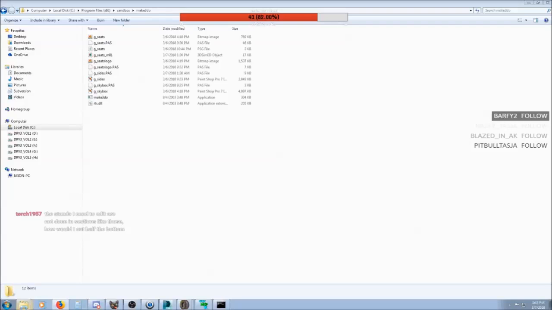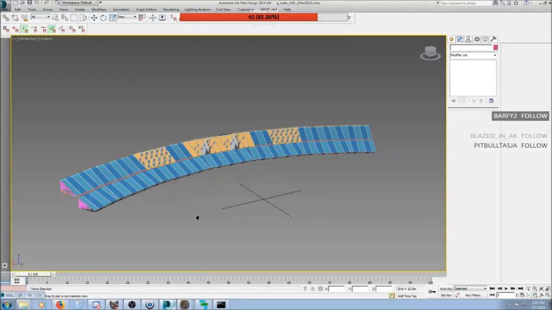Oh, I guess I missed some of what you did. Sorry about that, Torch. You said the stands I need to edit are not done in sections like those. How would I cut half the bottom? Okay, so with that being said, it's a good question. What you would be concerned with is how you would need to cut certain sections out. So if you don't have all those individual textures like I've just showcased here, and you need to edit out, I guess I could go into that a little bit here, and for the sake of this video, I can show you how to do that.